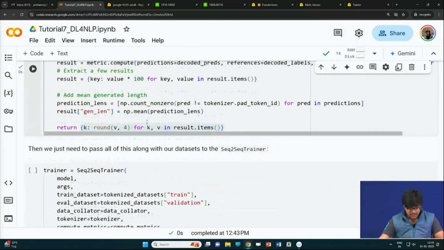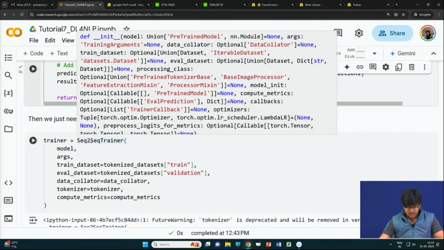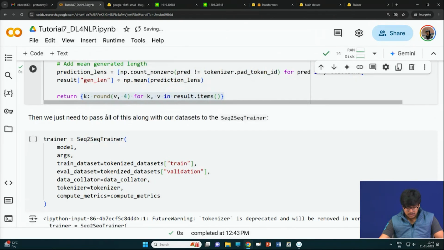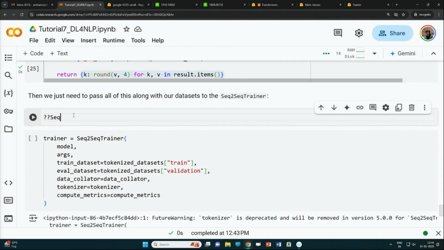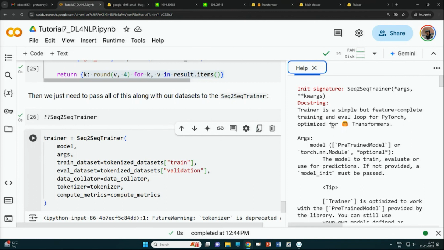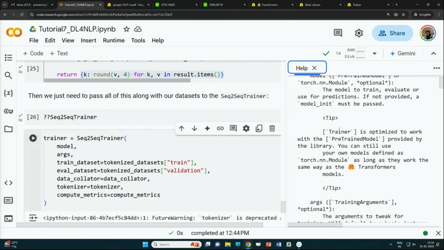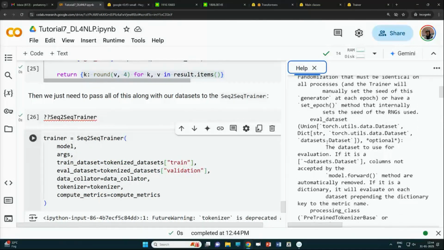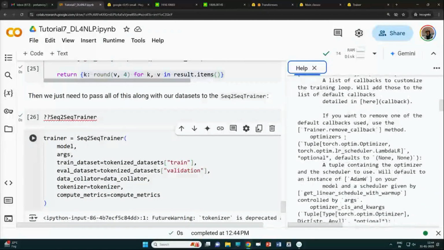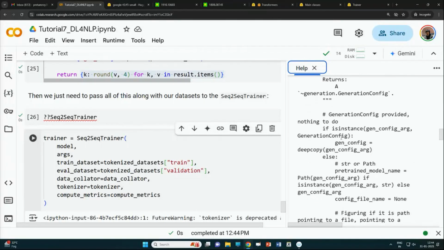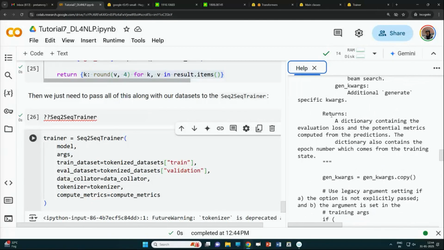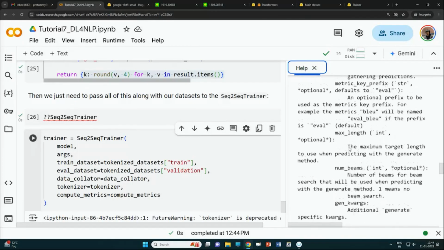Now we need to pass all of this into the Seq2SeqTrainer API. So what does the Seq2SeqTrainer API take? If you hover on top of this, you can see the signature in here also. You can see what are the arguments that the model takes, and so on and so forth. So this is the args that it takes. Please go through the documentation or look at the signature here.